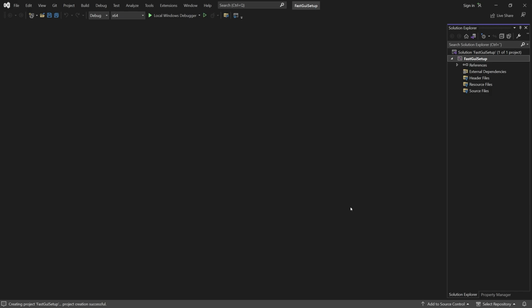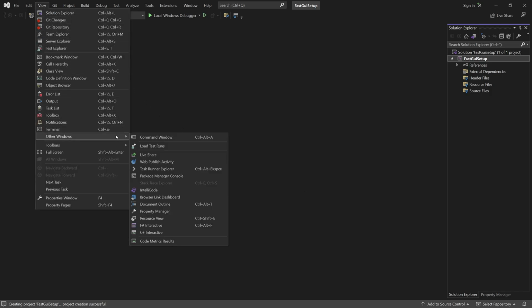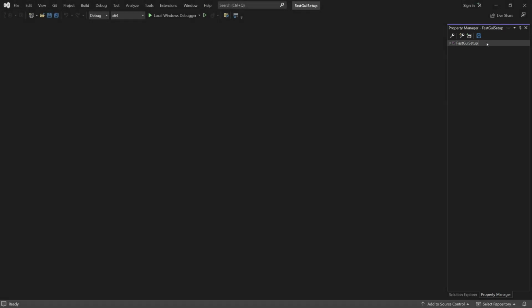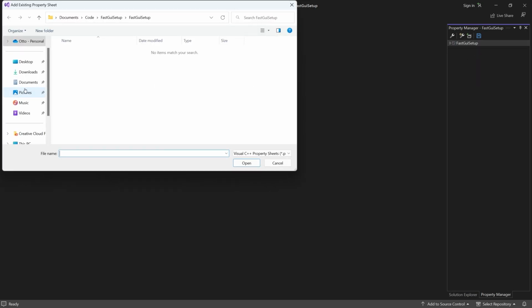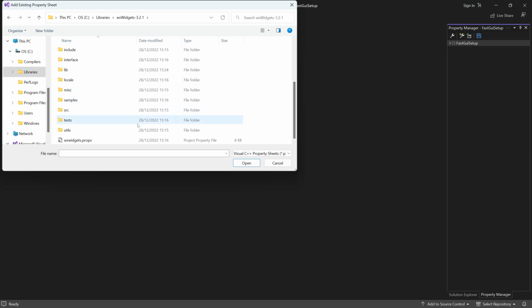To do that, we need to open the Property Manager. In this version of Visual Studio, you can find it under View, Other Windows, and then Property Manager. Inside this window, right-click on your project and choose Add Existing Property Sheet. Next, navigate to the wxWidgets folder on your computer. And then choose this file called wxwidgets.props.